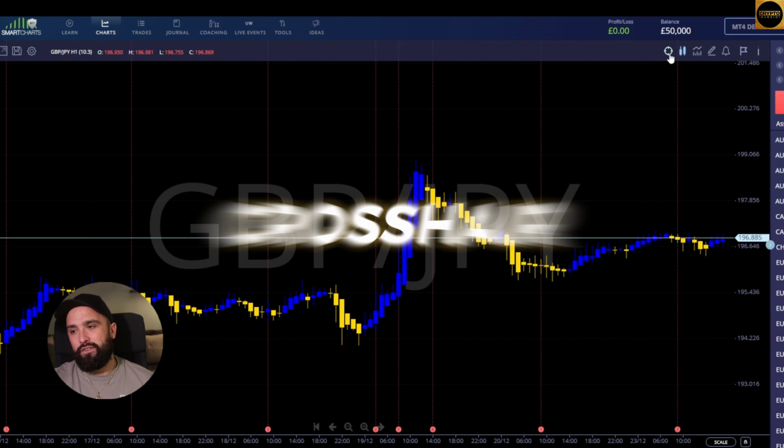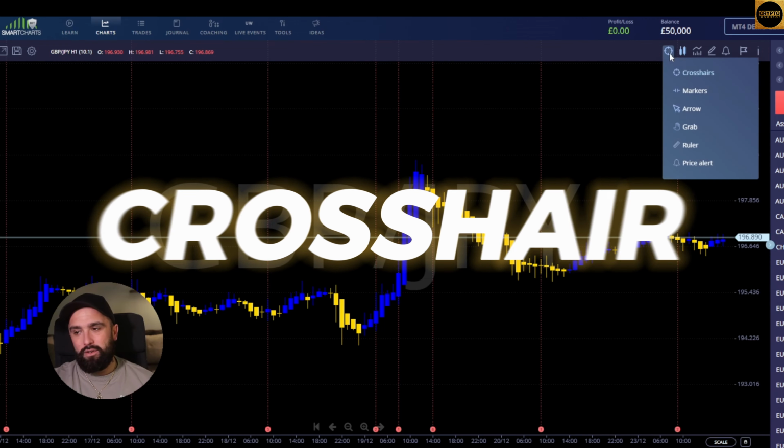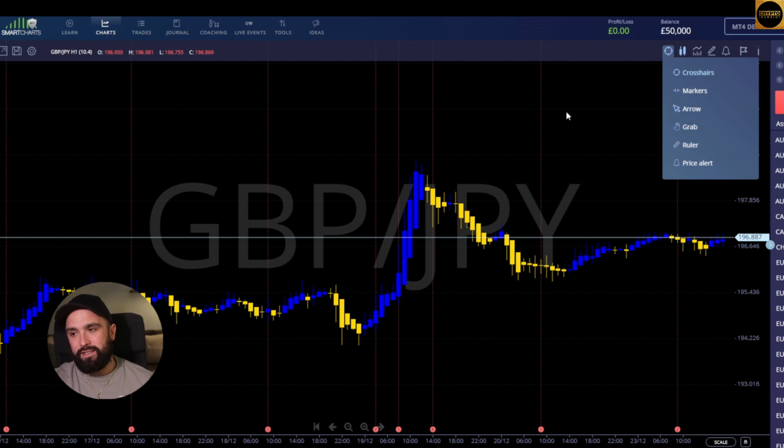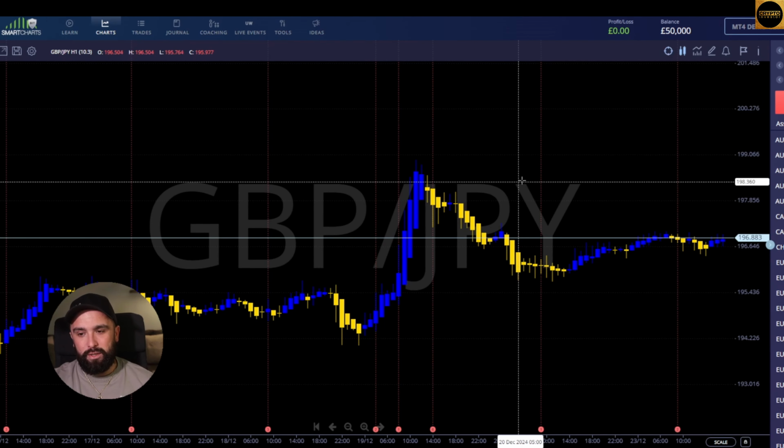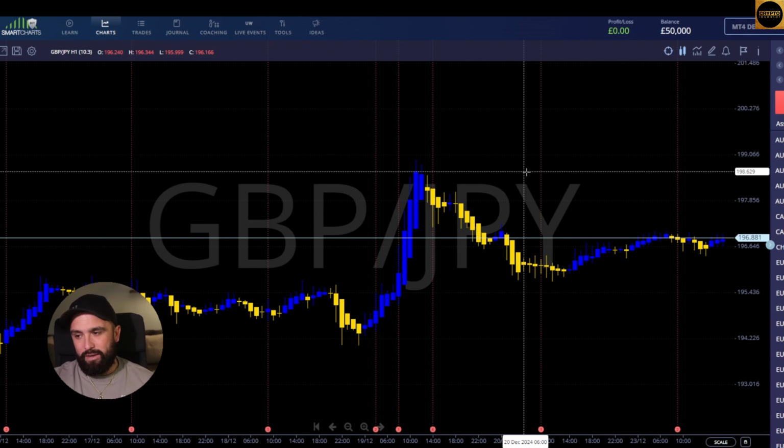Another good thing I like to do as well is click on this button, as you can see, it's got crosshairs. Me personally, I like the crosshair because you can also find out certain prices.